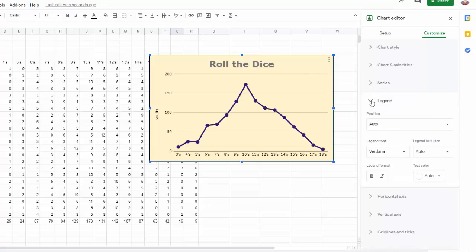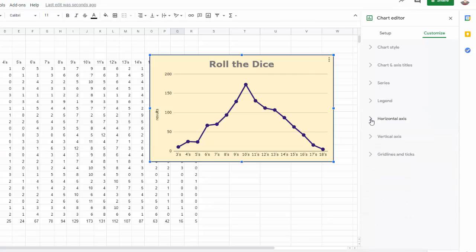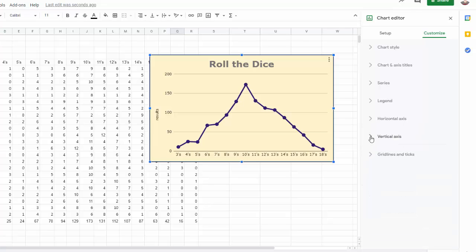Legend, we're not even going to mess with legend today. Skip it. Horizontal axis, I guess you could play with a little bit. It's down here where it says 3s, 4s, 5s, 6s. So you could make it bold if you wanted to, or you could make it italic if you wanted to. You could play around with that if you wish. So just close that up when you're happy. Vertical axis, same kind of thing. There's not that much there, but if I made it bold, those numbers, the 0, 50, 100, 150, change their format a little bit. So that's what that is for. And you can kind of play with that.